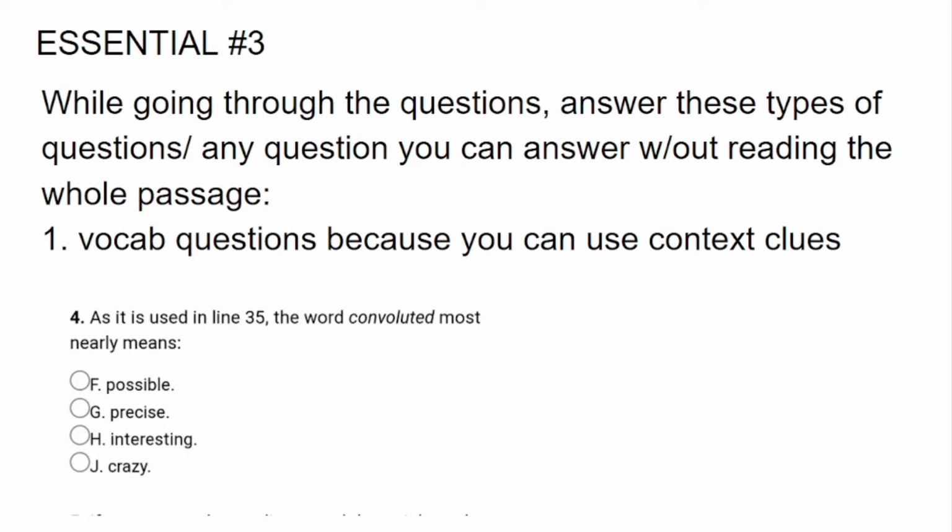But I would advise you to do the questions that do not require you to read the passage while you're going through 1 through 40. So you're going to look for the vocabulary questions. If you come across one, you go into the passage real quick. And it says, for example, as used in line 35, the word convoluted most nearly means. So you would not run, but you would go to line 35 in the passage. As I showed you, it moves up and down. So you just scroll the sidebar and look for line 35, look for this word, and use your context clues.